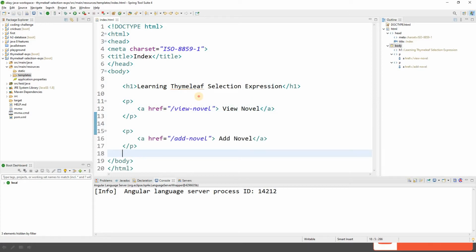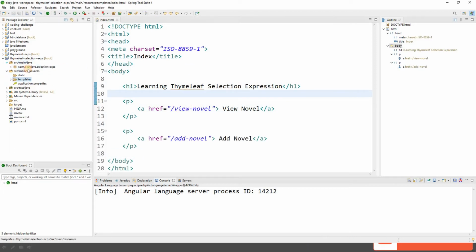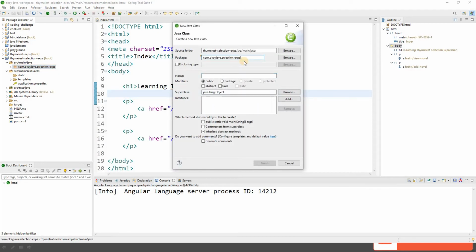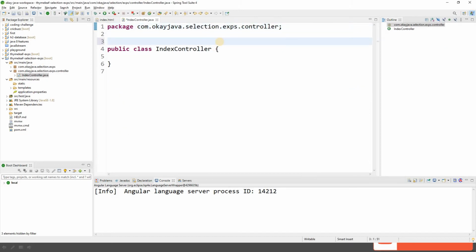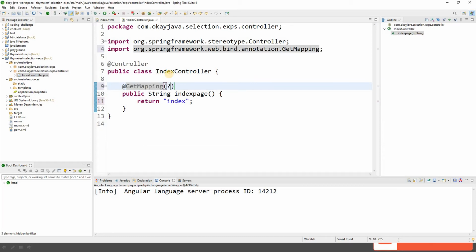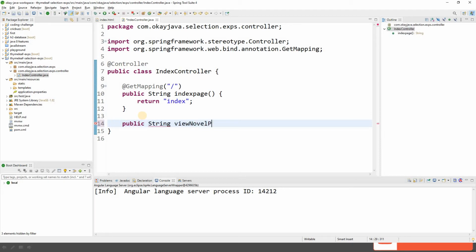Alright, now let's create a controller. Let's create a package first, controller, and a new class called index controller. Let's use the Controller annotation. Now we'll create a function, let's call it index page. Let's add a mapping here. We are going to add a GetMapping on root. Then add a function here, say view novel page.